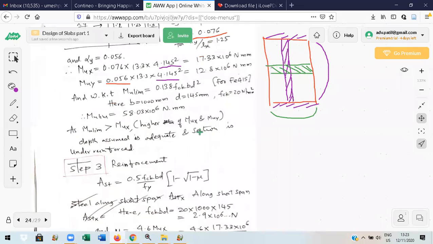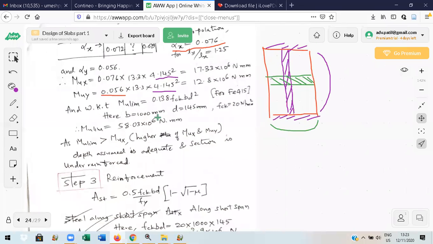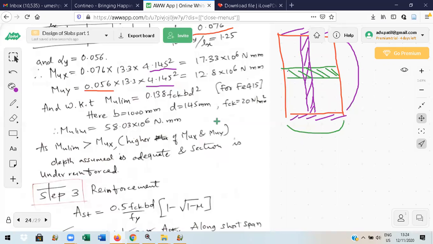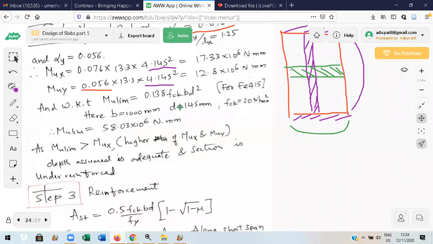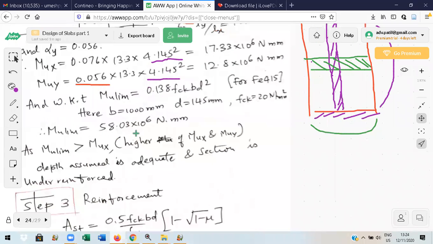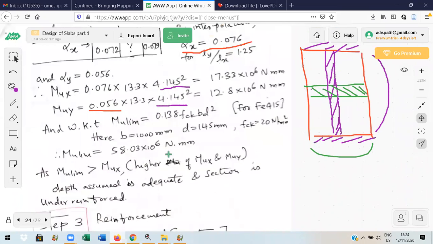Okay. So now, after getting these two, you have to find out MU limit, 0.138 FCK BD square. As you know, in case of slabs, B is always 1000. D is whatever we are having, 145. FCK is there. You are going to end up with MU limit as 58.03 into 10 raised to 6, which is more than these two values. It has to be more. 17.33, 12.8, 58.03. It may be uneconomical also because the depth is more.